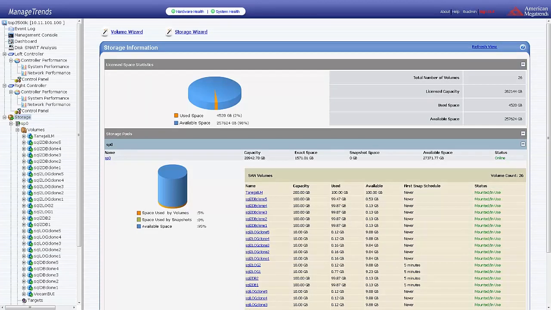This is the UI for the StorTrends 3500i. And what you can see here is the storage information pane. This will include the full space statistics, so 256 terabytes is the thin provisioned allotment. And down here we have storage pools, so this is the actual space that's available. We nearly have 29 terabytes available physically. 1.5 terabytes is used as exact provision space. We have snapshot space right here, nothing's being used. And we have 27 terabytes of available space.